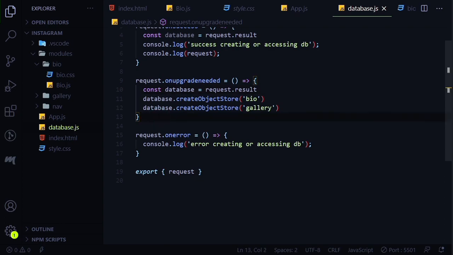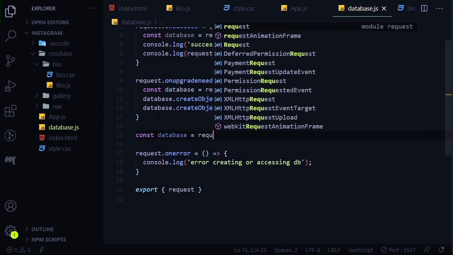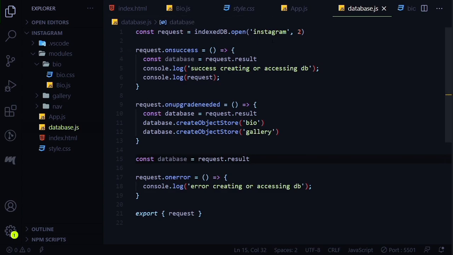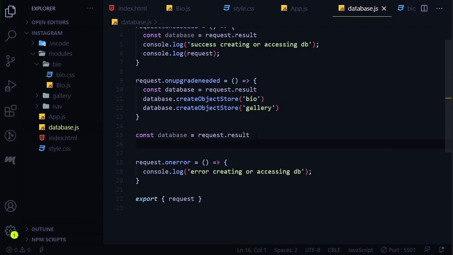And then, since we already have the bio object store created, we can decide to access the database. Remember, to access the database, const database is equal to request.result. So this request we created on line 1, request is indexedDB.open. So request.result will give us the database. Now, once we have the database, we can create a transaction, and we'll do that using the database.transaction method.